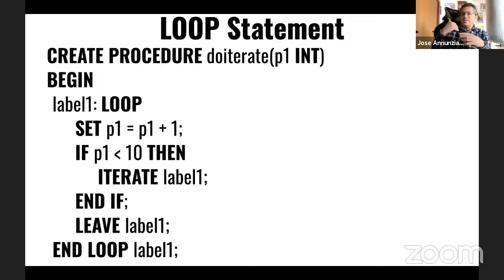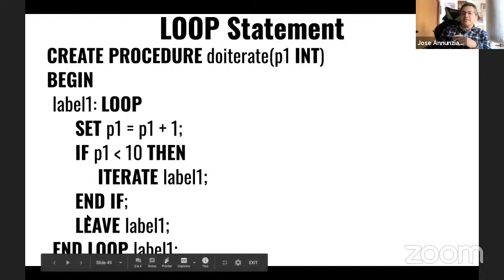Or you can break out of a particular loop by using the keyword leave, so that you can jump outside of that loop.